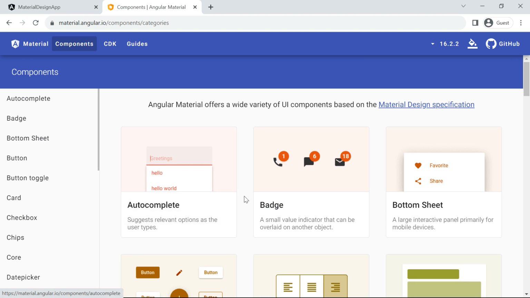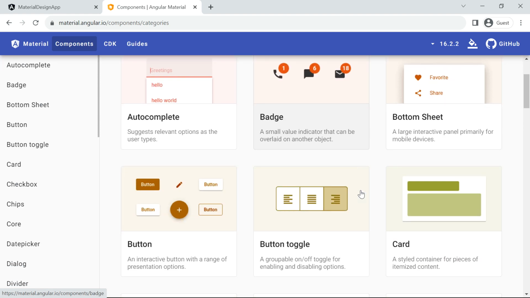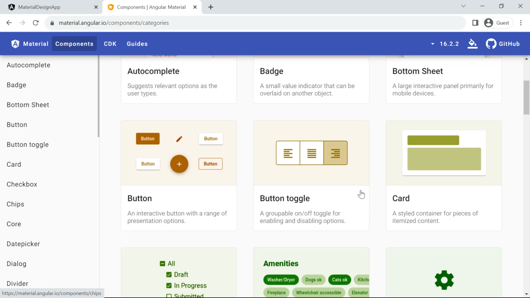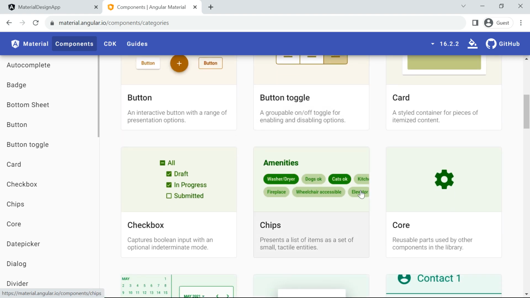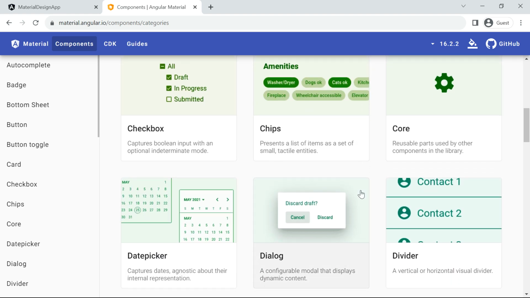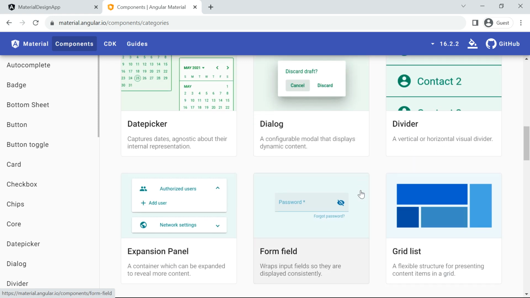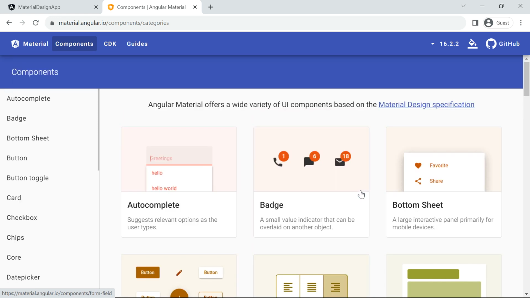You can see we have autocomplete, badge, bottom sheet, buttons, button toggle, cards. Everything is available right there. If you want to use these, you can use them in your programming scenarios. So let us now check this.